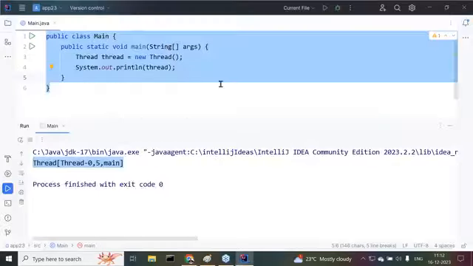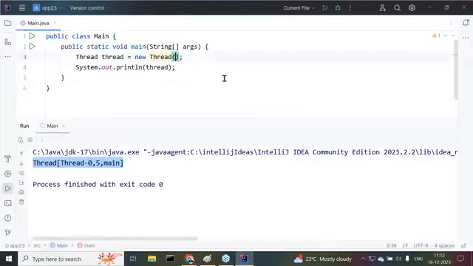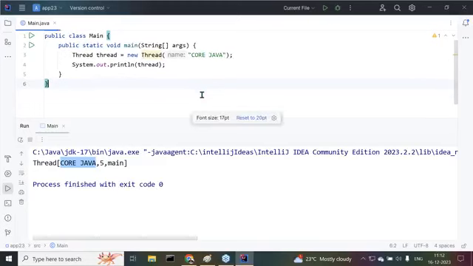For that purpose, we are going to use this particular constructor. Now let me check it. Inside the Thread class constructor, I want to pass something else, like Core Java. For example, the name of the thread is Core Java, that I'm trying to provide. Now let me execute this. Now here, what we are getting is that Core Java is the name of the thread. Okay.